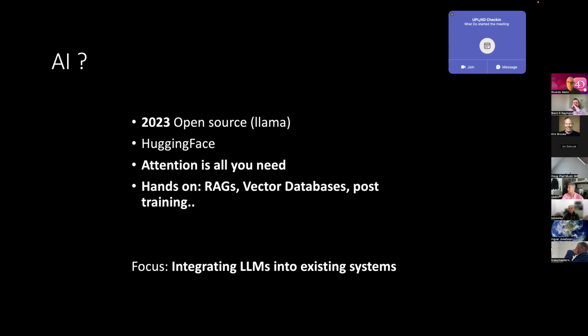I want to integrate those LLMs into existing systems, but how to do it? And the way to do it, you are going to see, is so well fitted to our community. I hope you will feel that. That's one of my goals here.